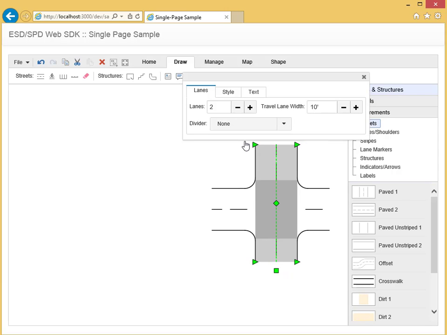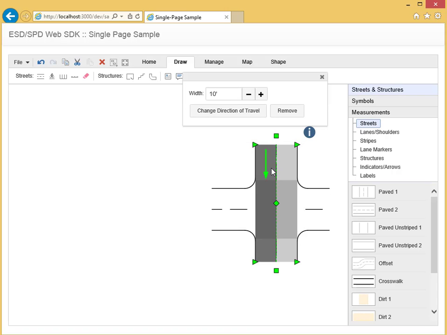You can also modify the width of individual lanes, dividers, and shoulders. Once the Properties pane is open, click on an individual lane to select it. Use the Lane Width selector to make the lane bigger or smaller.